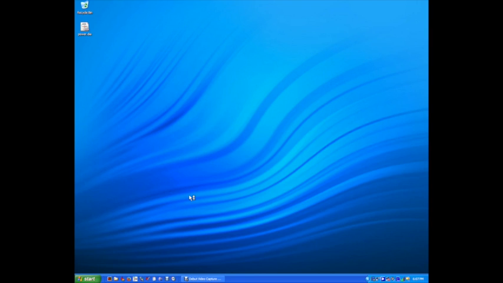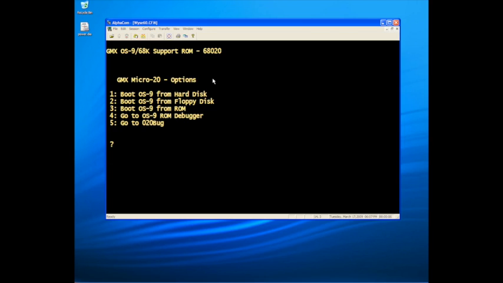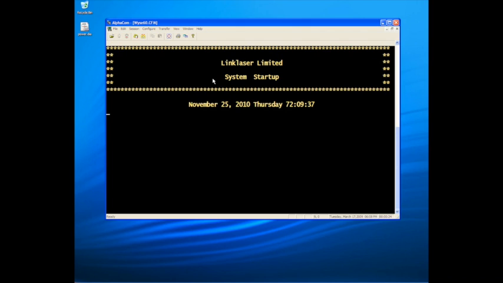In this case I'm using AlphaTerm, and if I make a connection to the board, you can see that we get a boot menu, and the first thing of course I want to do is boot from hard drive. So choose that option and we will hopefully find the SCSI. There we go. And this process will take around 10 to 15 seconds to boot into the operating system.